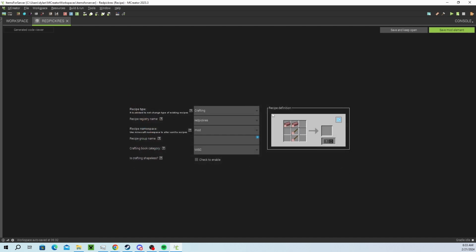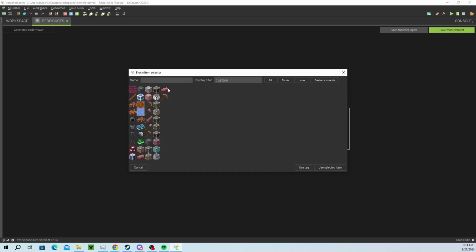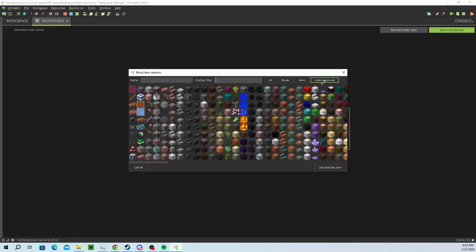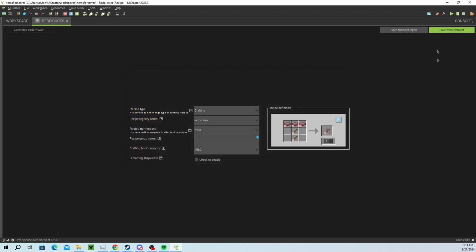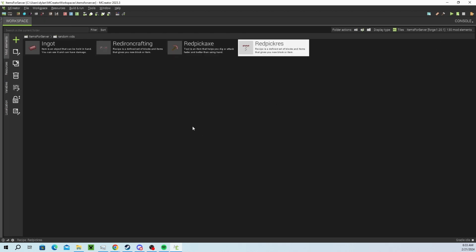Custom element, there we go. Custom element, and there we go. Now there's our pickaxe crafting recipe, and then there's our pickaxe, and then we're gonna click save mod element, and bam, there is our entire thing set up. So now if we go ahead and click play, we can go ahead and test this out.